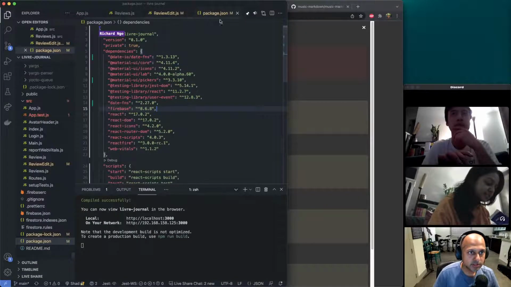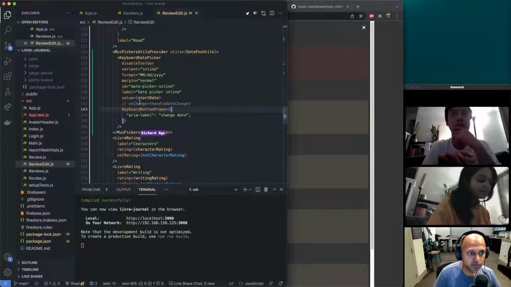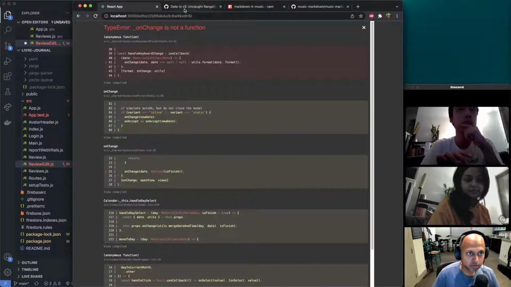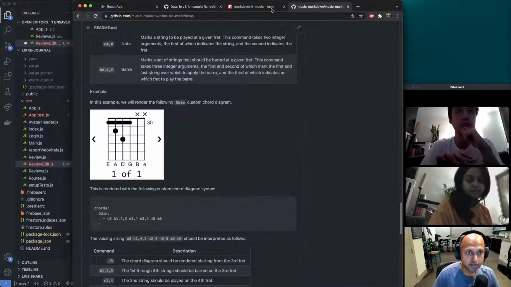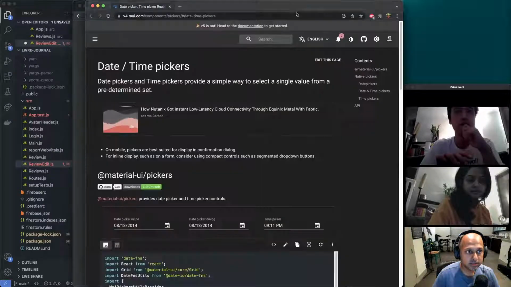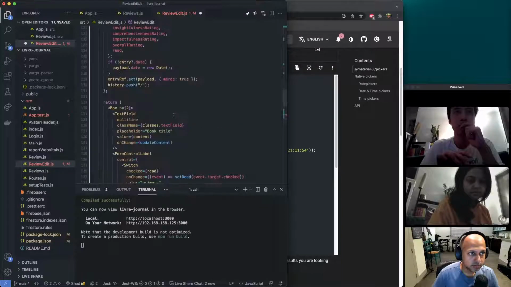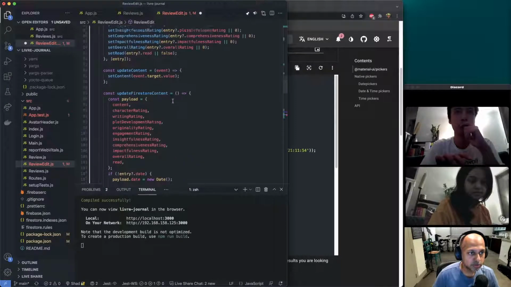So let's go back to review edit. What we need is a function that will update the date. I think we can reuse the code that was given to us by, where did it go? I lost it. Okay, here it is. So we're going to reuse this one here, handle the date change. Grab that. And then we need a function. So let's put the function up here.